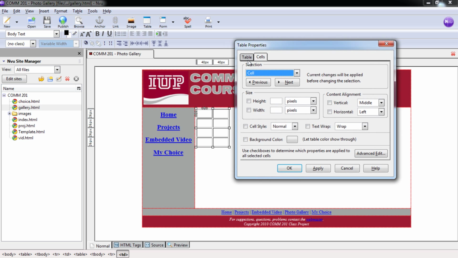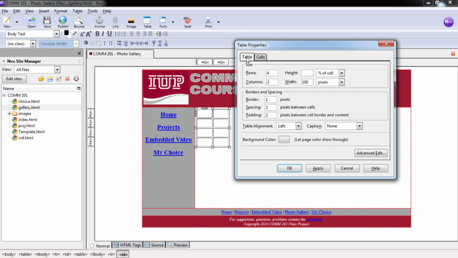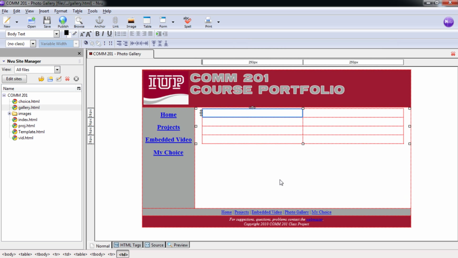Again, you want to make sure you switch to table, and then we're going to change this to the same. We're going to put in 600 pixels there. Make sure this has pixels. Border is 0, cell spacing is 0, and then keeping the cell padding at 2, and changing this to center, and then we're going to select OK.